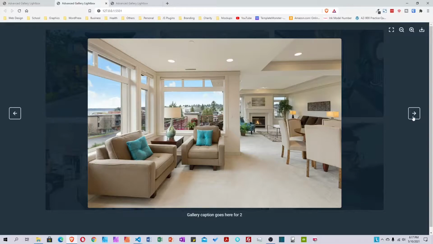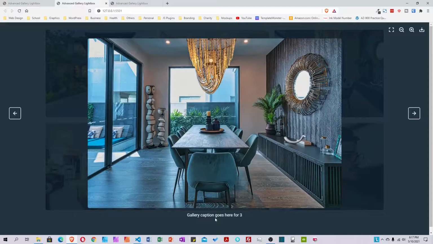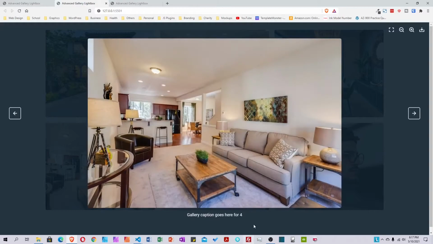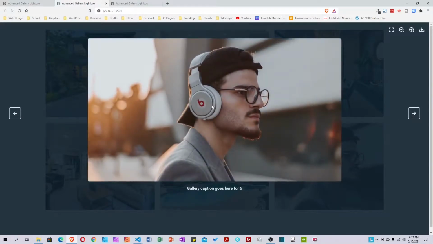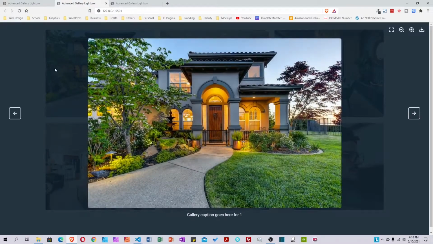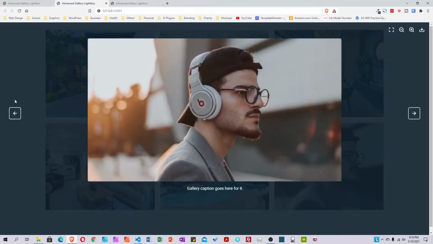If I click the right arrow key right here, we go to the next one, and the caption also updates. See, this is 3. I click again, it says 4, and the image zooms out again. Click this, it says 5. Click, it says 6. You can see this is the last one right here, and watch what happens when I click next again. I go to the first one. As you can see, this right here. If I click back, I go back all the way to the last one, and so on and so forth.